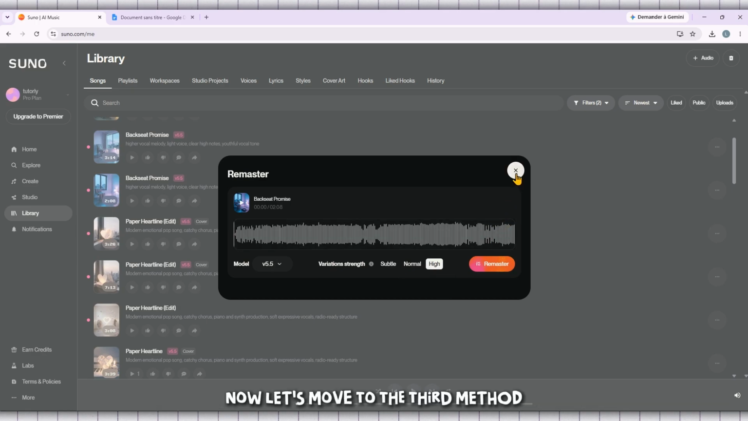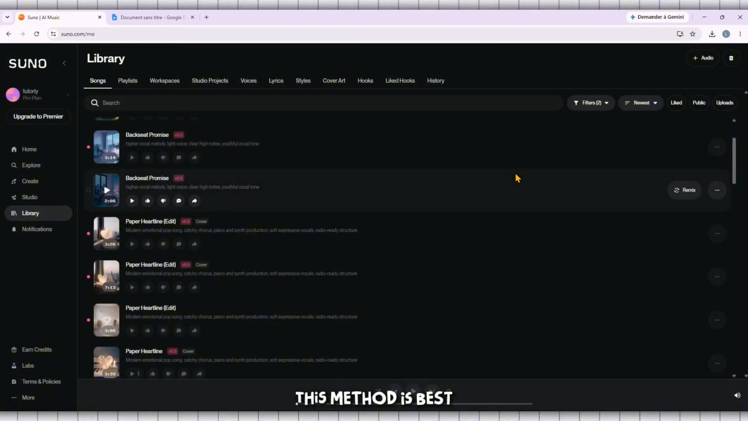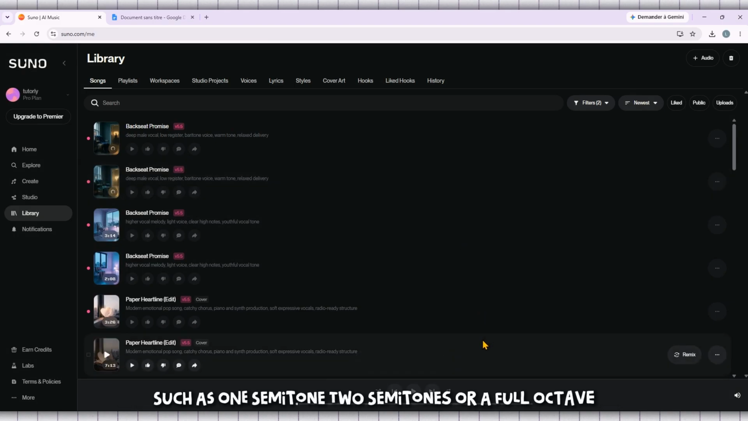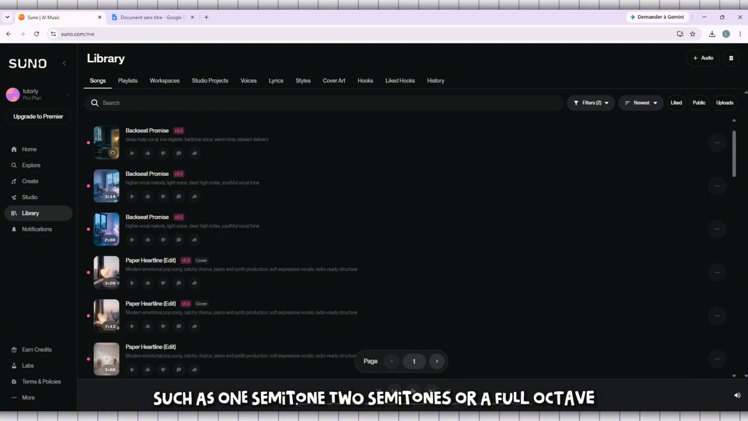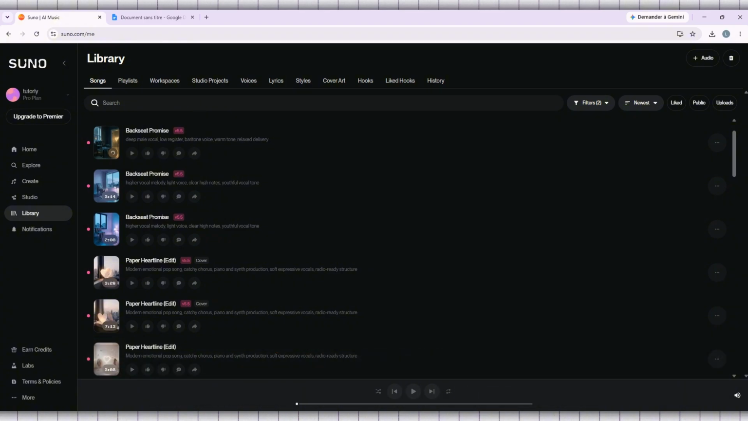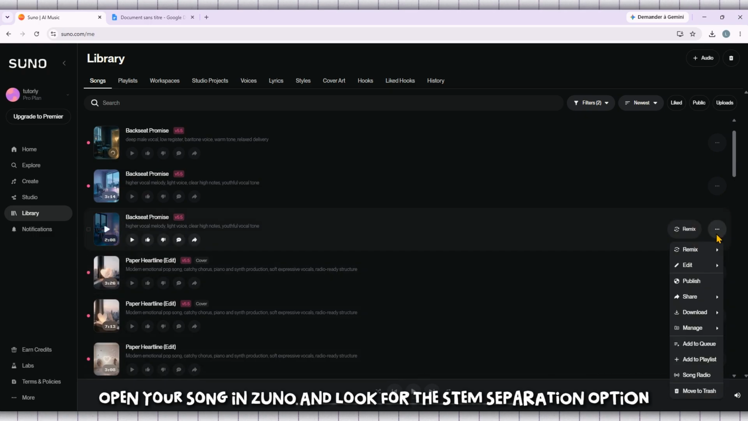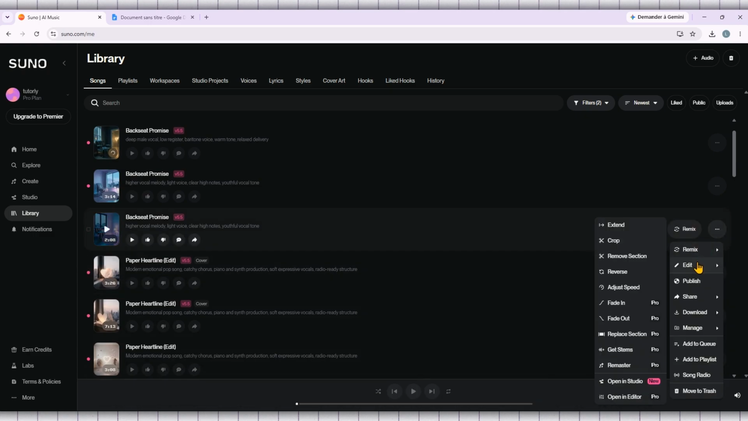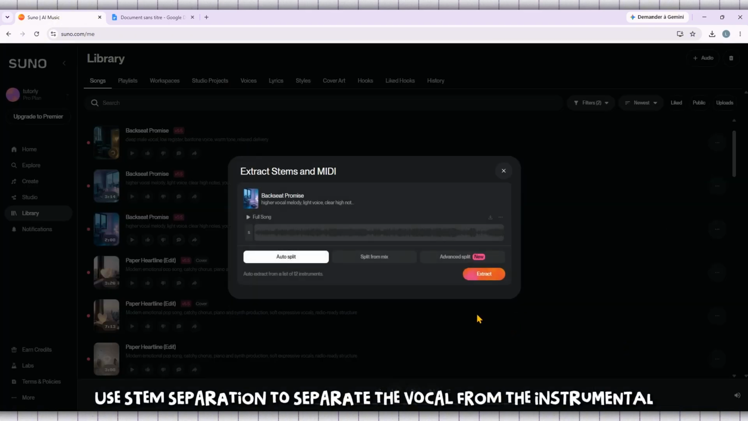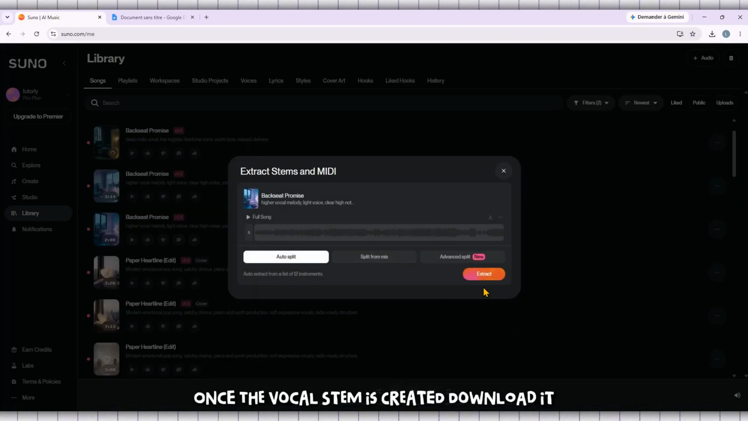Now let's move to the third method, precise vocal pitch control. This method is best if you want to raise or lower the vocal by an exact amount, such as 1 semitone, 2 semitones, or a full octave. For this, you need to separate the vocal from the song. Open your song in Suno and look for the stem separation option. If available on your plan, use stem separation to separate the vocal from the instrumental. Once the vocal stem is created, download it.